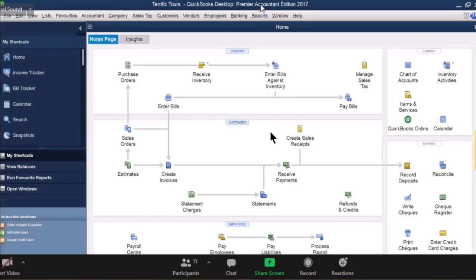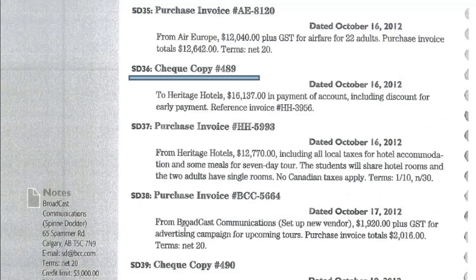To Heritage Hotels, $16,157 in payment of account, including discount for early payment. Reference invoice HH 395. Pay bills.